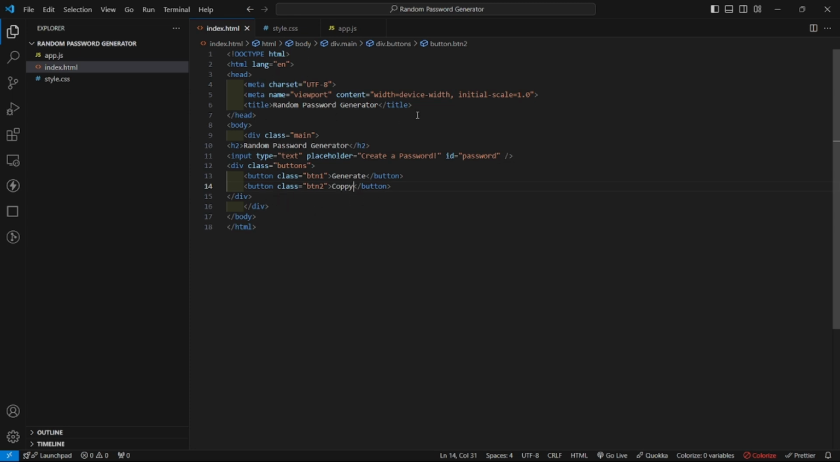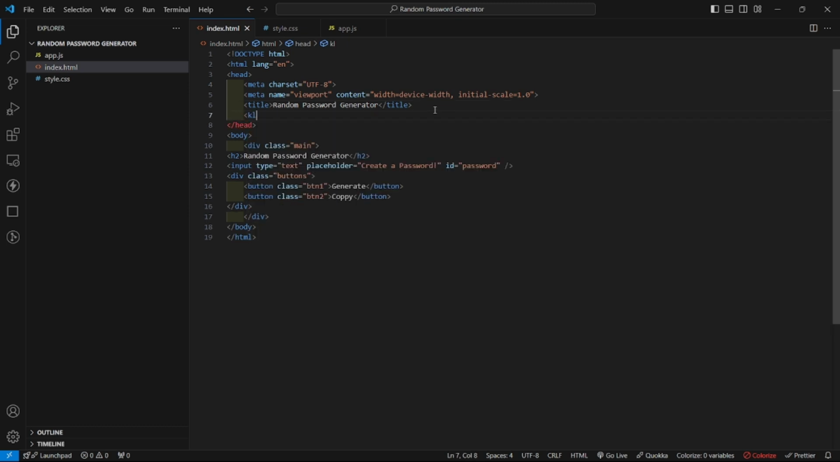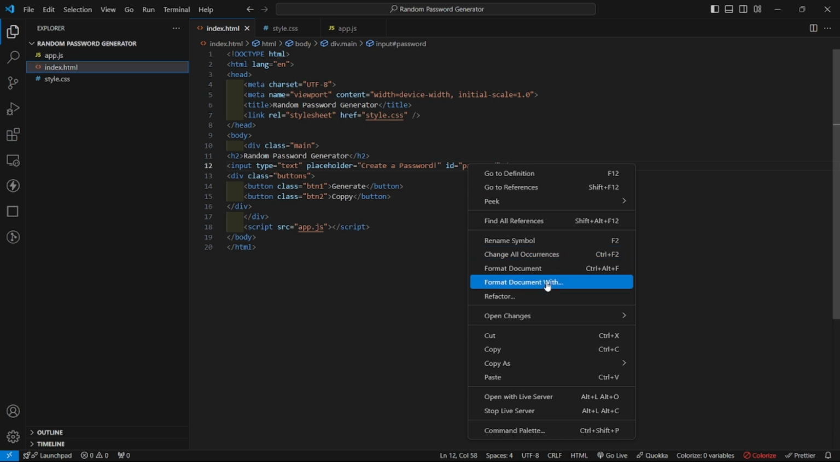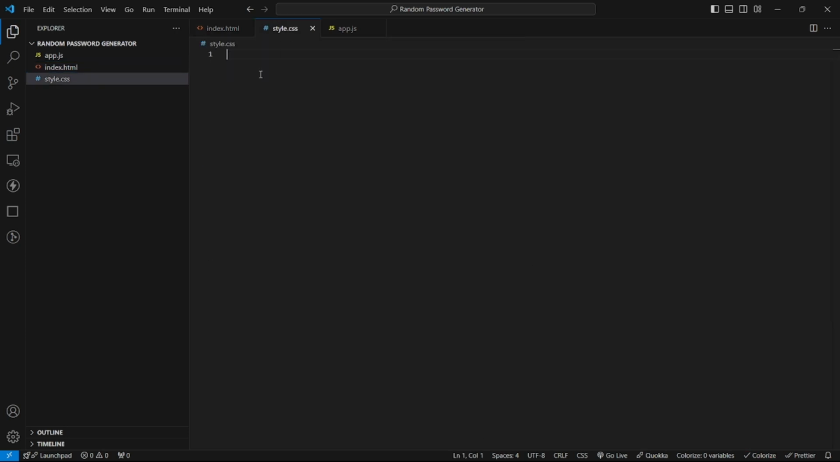Now let us connect our CSS file. Link rel style sheet, then we have href style.css. Let's close it. Yeah, and at the last we'll add our script file. Source will be m.js. Close it. Done. So now let us move on to CSS part.